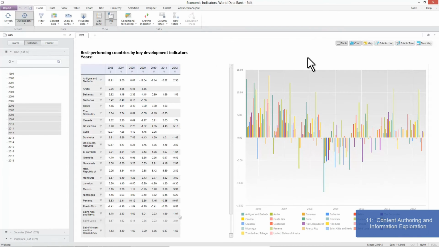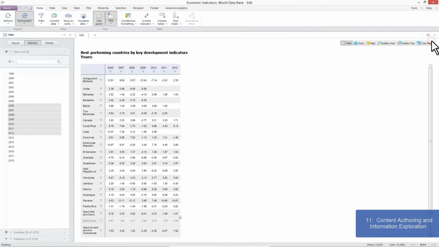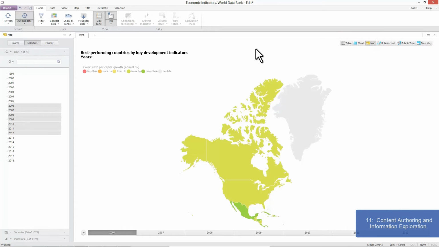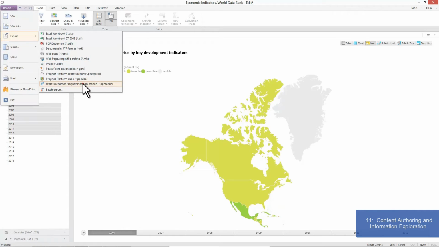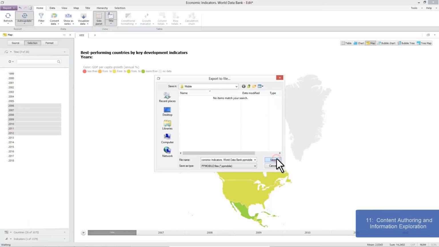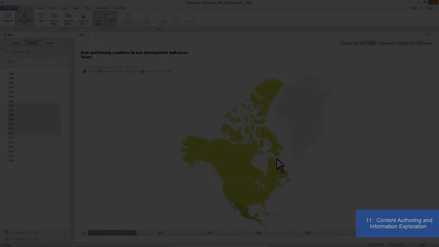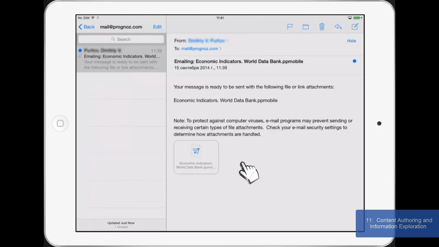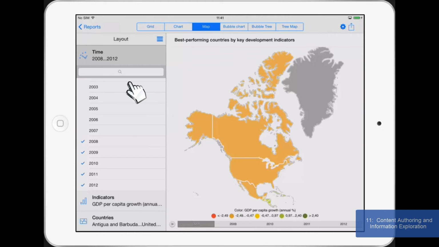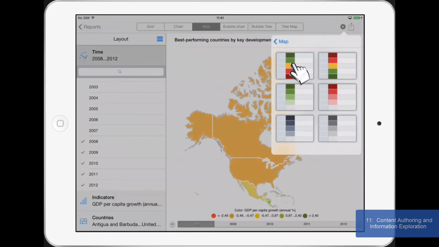Publication via the mobile application container is a powerful and flexible tool, but it requires specific user skills. To make the publication simpler, the Prognoz platform offers to save the report as a file of a specific format and then send it by email. We receive the email on the mobile device, open the file, and work with it in the same way as when publishing via the container.